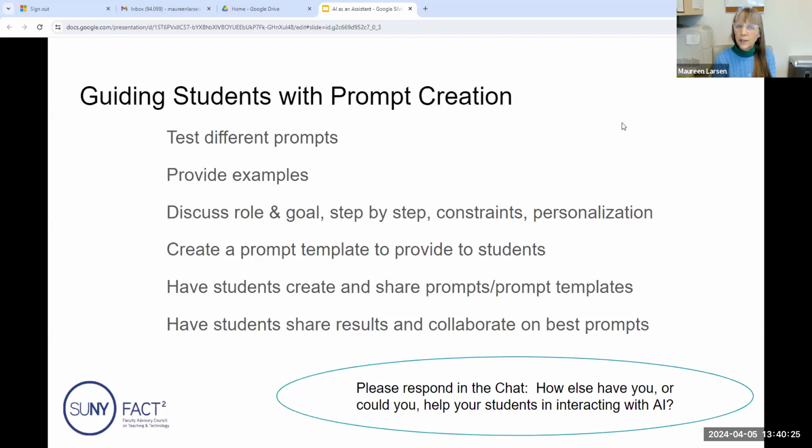You know where your students get stuck and you know what could be helpful for them. So test some different prompts, and then you could create examples that you could provide then to your students. Explain to them how to use the tool, right? And you want to talk to them about those parts that we went through, right? The role and goal, step-by-step constraints, so that they understand how they can customize the tool in this way.